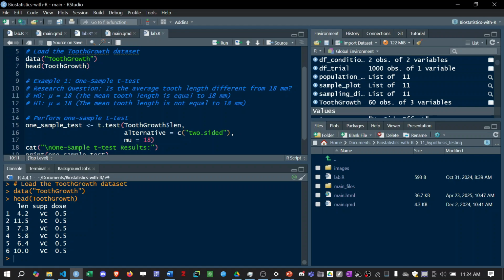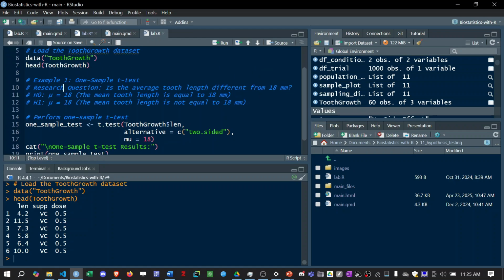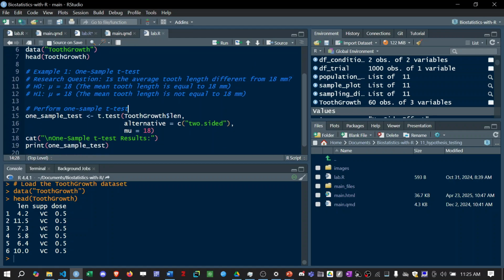So now the null hypothesis is going to be that the average tooth length is equal to 18 millimeters, and we have the alternative hypothesis that the average tooth length is not equal to 18 millimeters. We are going to use the one sample t-test to find out if the average tooth length is equal to 18 millimeters. So now this is our tooth growth data set.